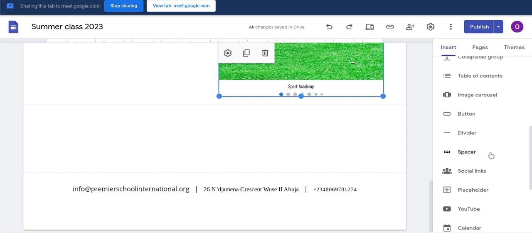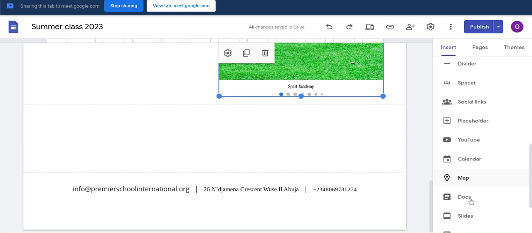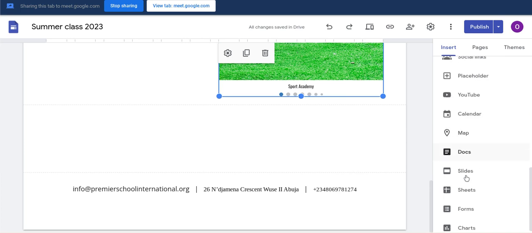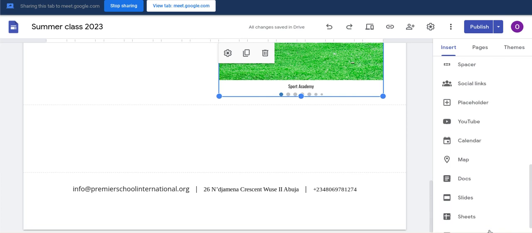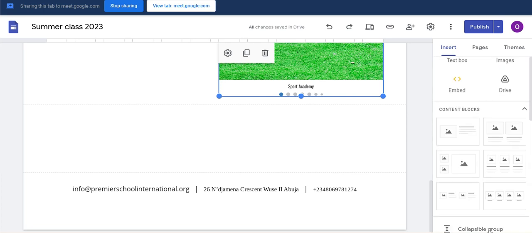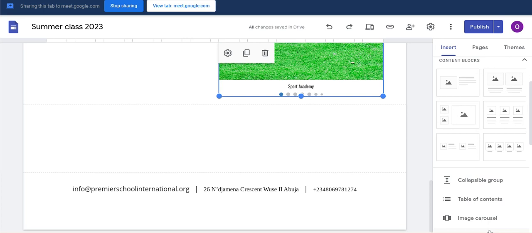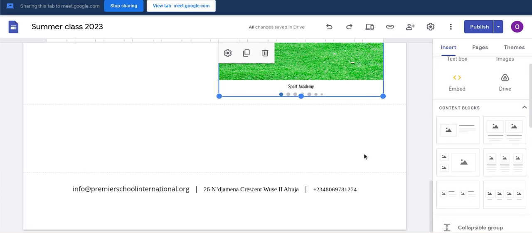Then we have YouTube, we have calendar, you can add maps, you can see slides, Google Sheets, forms. It is not a must that you use all of this. What is here is based on what you are doing, what you want to achieve. If you use one, if you don't like it, you can remove it and put another one. It will determine what you will do with your Google Site. So this is just an example of a site that was achieved.